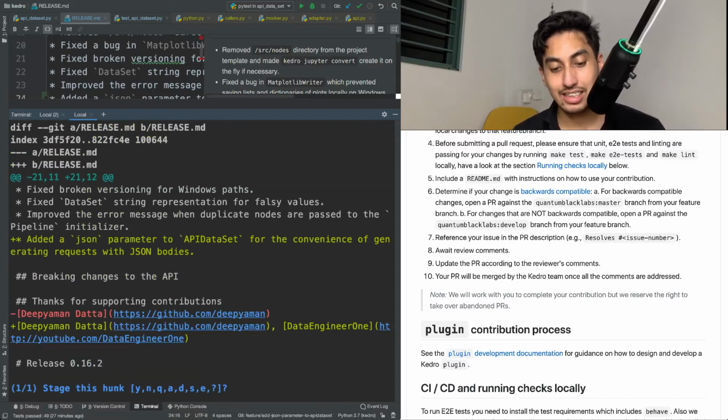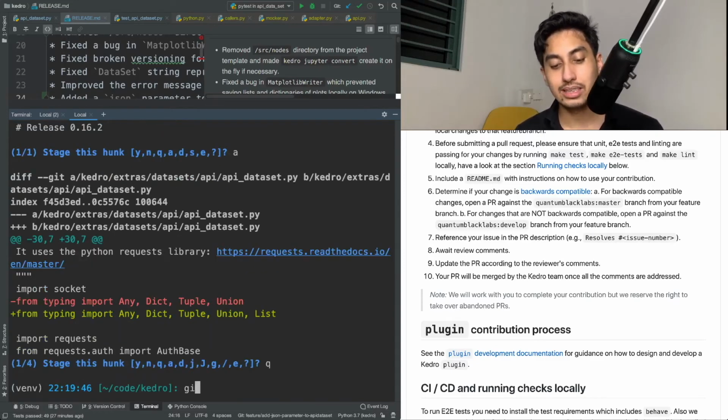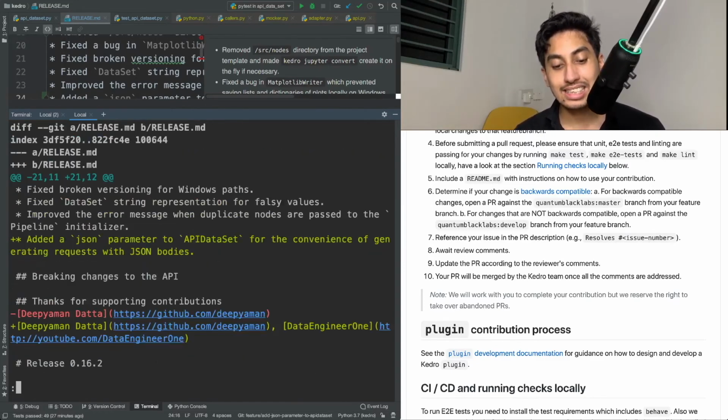In this case, this release.md is the first change that comes up, and we can choose to either ignore or add this hunk, stage this hunk for the commit. In this case, we'll go ahead and stage this one. So I just type in the letter A, and this adds that hunk. And so now all I need to do is quit, and if I do git diff staged, I can see that this is the currently staged commit.